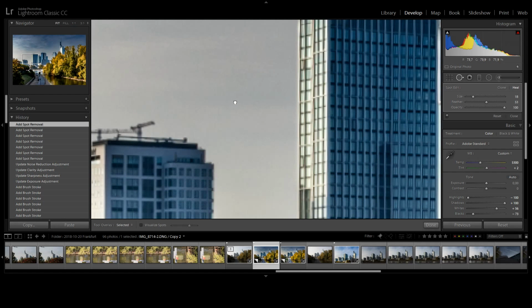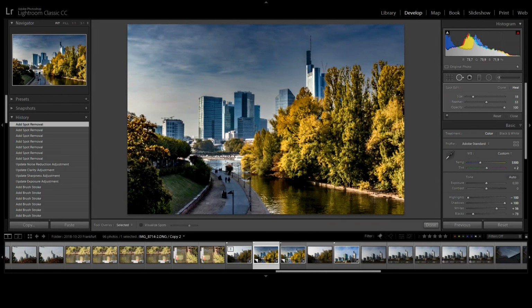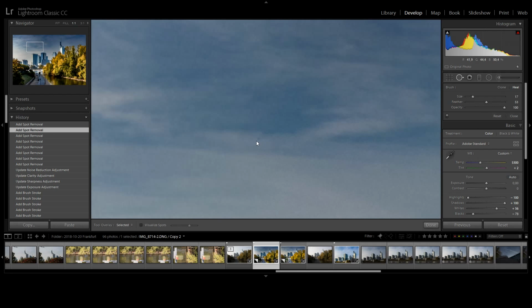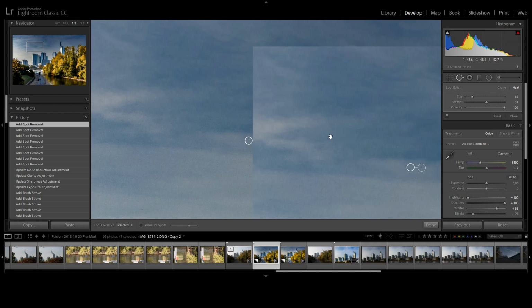It's best to look in the light edges if there's any more. Whoops, that I didn't want to do. Remove that. There we've got a spot that needs to be removed. Probably a bird or an airplane.